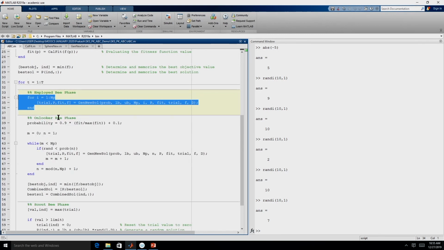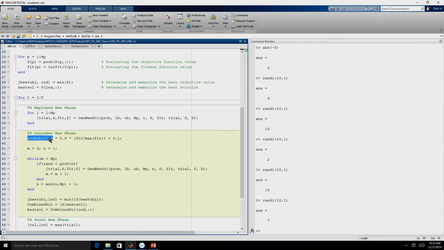So, before going to the onlooker B phase, we need to generate probability. Here we are generating probability is equal to 0.9 into fit, divided by the maximum fitness, plus 0.1. Remember, fit is a vector. This will determine the probability of all the food sources.